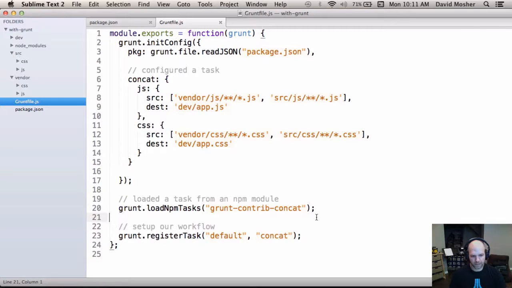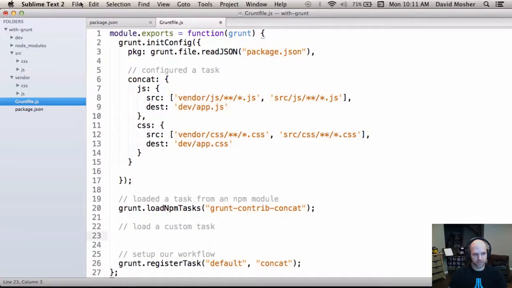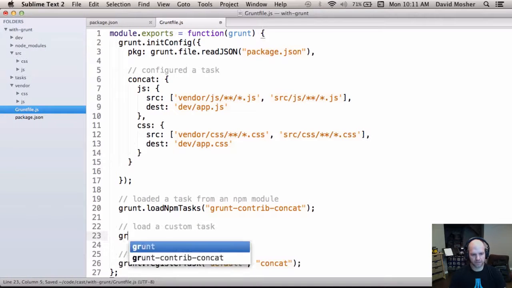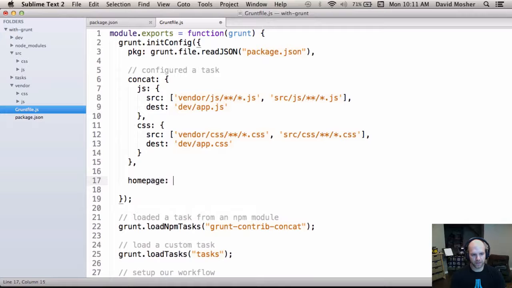So let's add a custom task. So we looked at loading a task from npm. Let's load a custom task. And so in order to do that, we're just going to create a folder in here called tasks. And we'll tell Grunt to load tasks, any tasks that it finds inside of that tasks directory. The task that we're going to add is going to be one to generate this homepage that we want our designers to be able to work with.